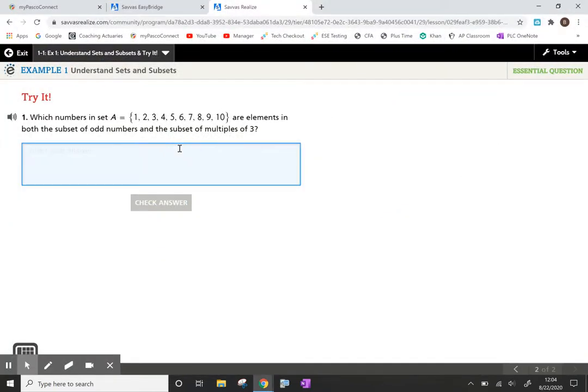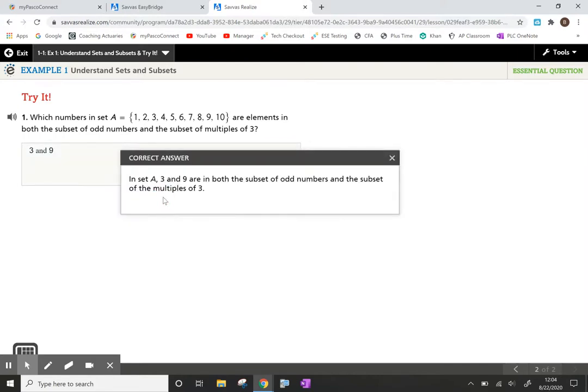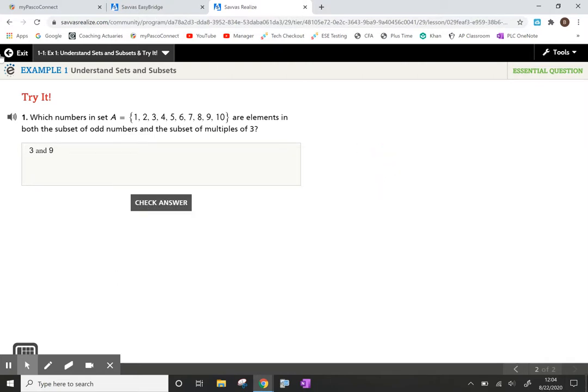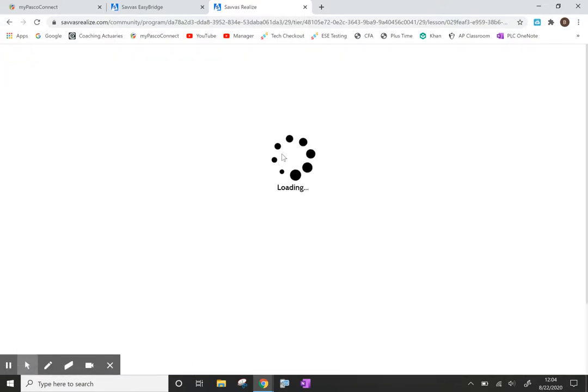Right, simple enough. So I'm just going to type in 3 and 9. It might just want 3, 9, whatever, but it tells you the correct answer. 3 and 9 are in both subsets. It doesn't really grade it. It just tells you the correct answer here, which is cool. It's nice for us to be able to check to know if our answer was right. All right, so now let's exit this because I'm out of examples for that.